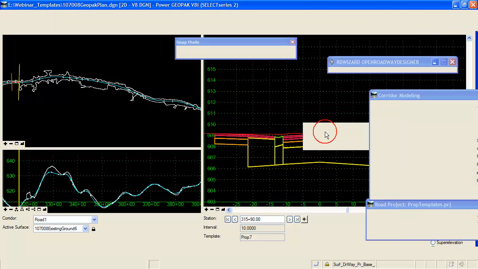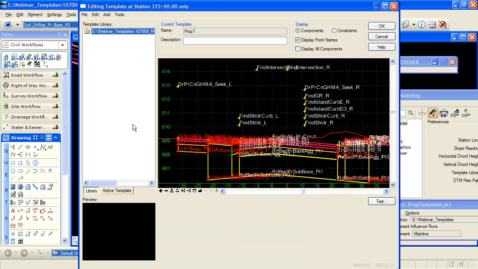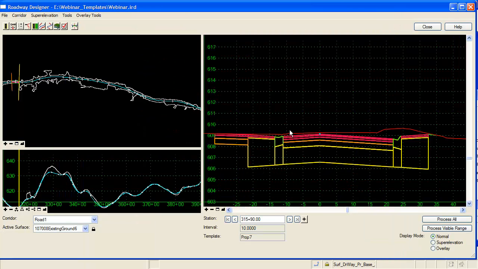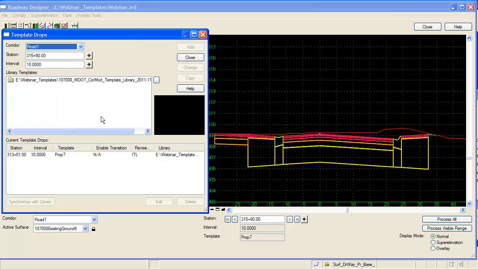You can also edit this station directly. Now, you don't want to do that if you have your template library open in the background, because what will happen is it will get confused with the template library that's already open. It will try and save it. It could potentially cause you to crash. You have to be careful with this. When you hit this button, you are, of course, editing in the IRD file. If I made edits there and I hit OK, it would change my template drop. It would add a template drop at that station.